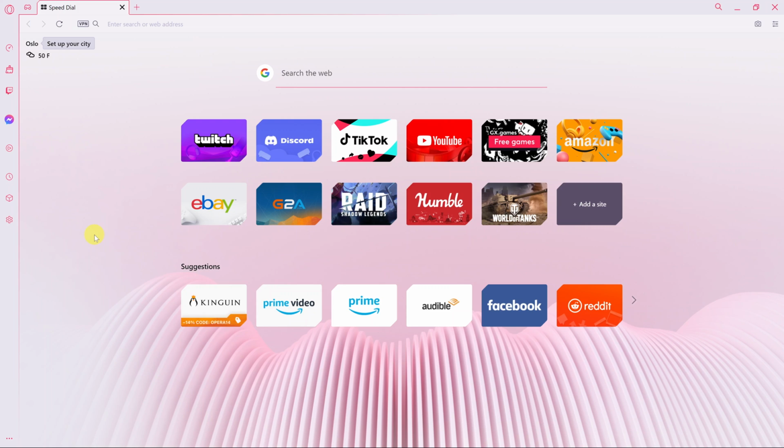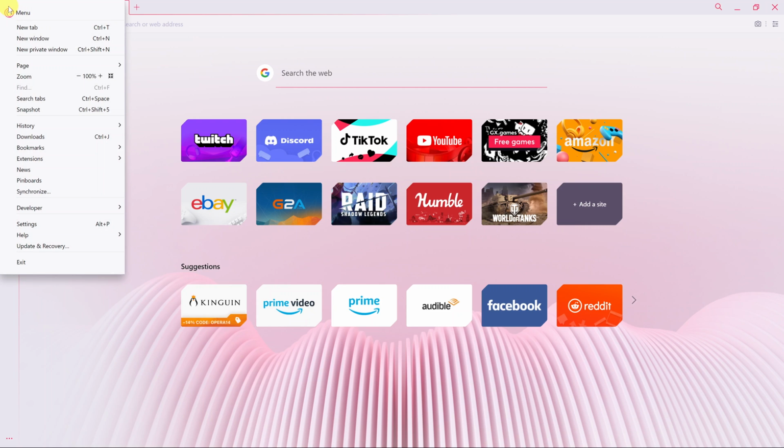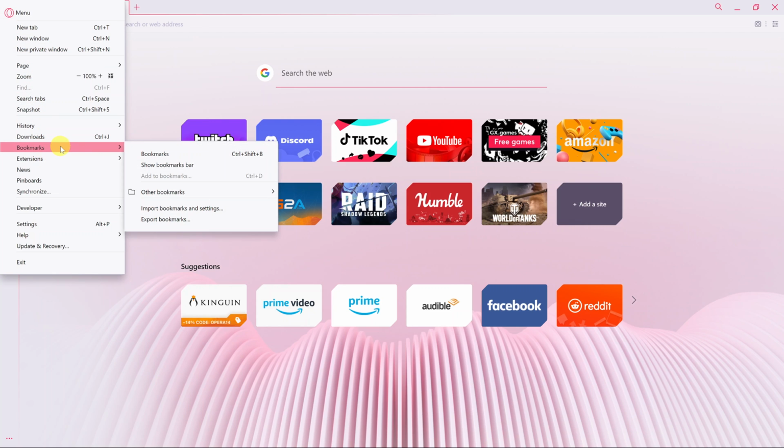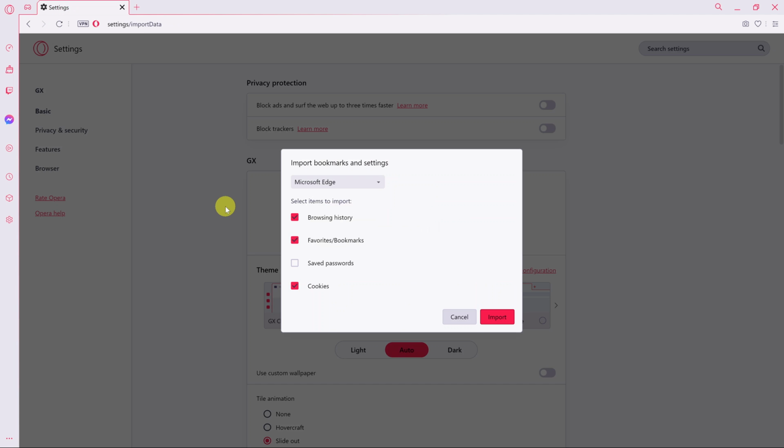So go to your Opera GX browser and then go to the top left corner, click on the Opera browser menu or the icon right here. And then from the menu, put your mouse over bookmarks and then select import bookmarks and settings. That will take you to the import data page and this little pop-up window will appear.